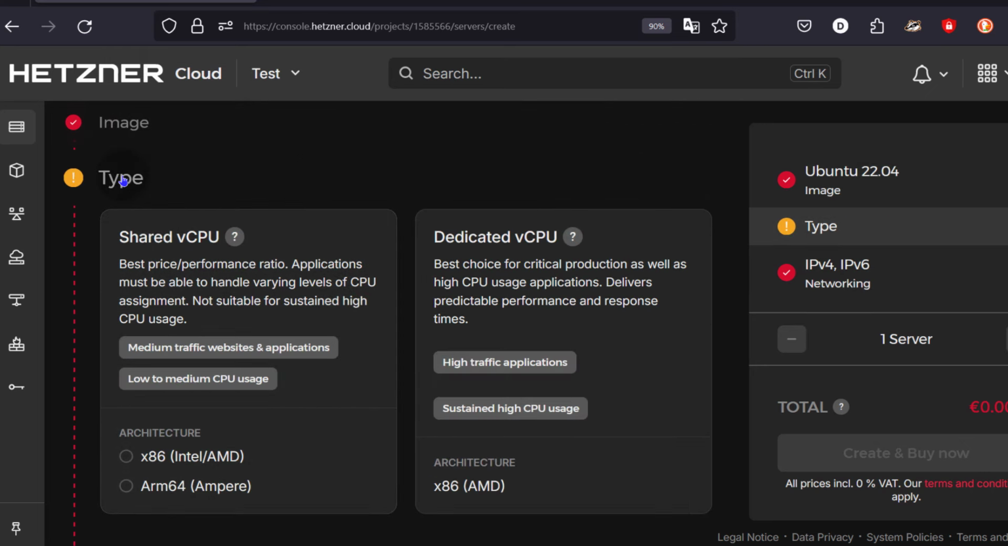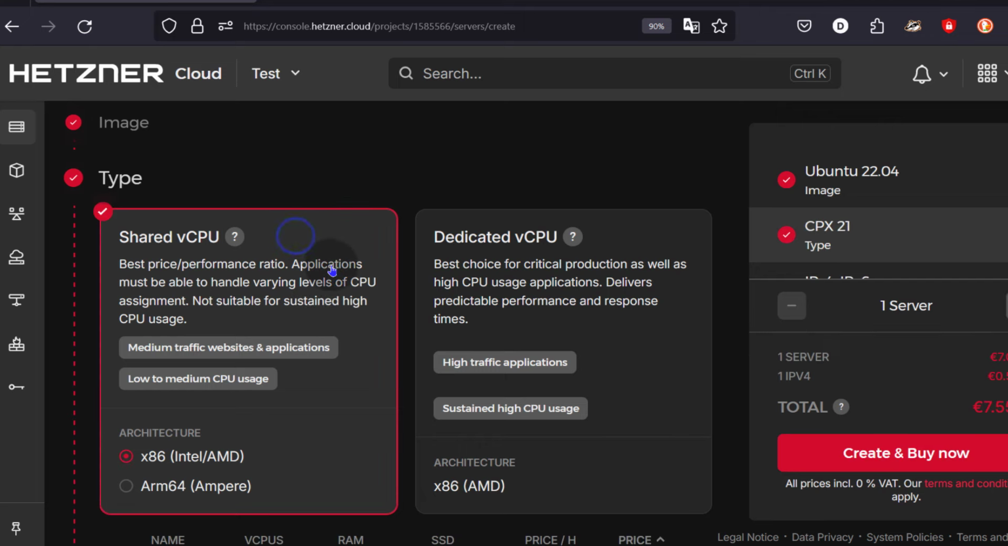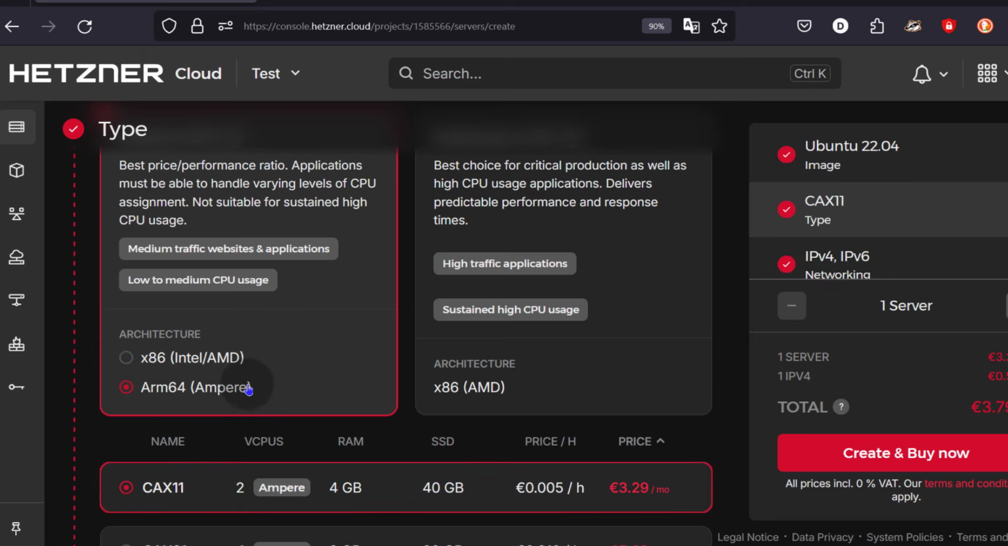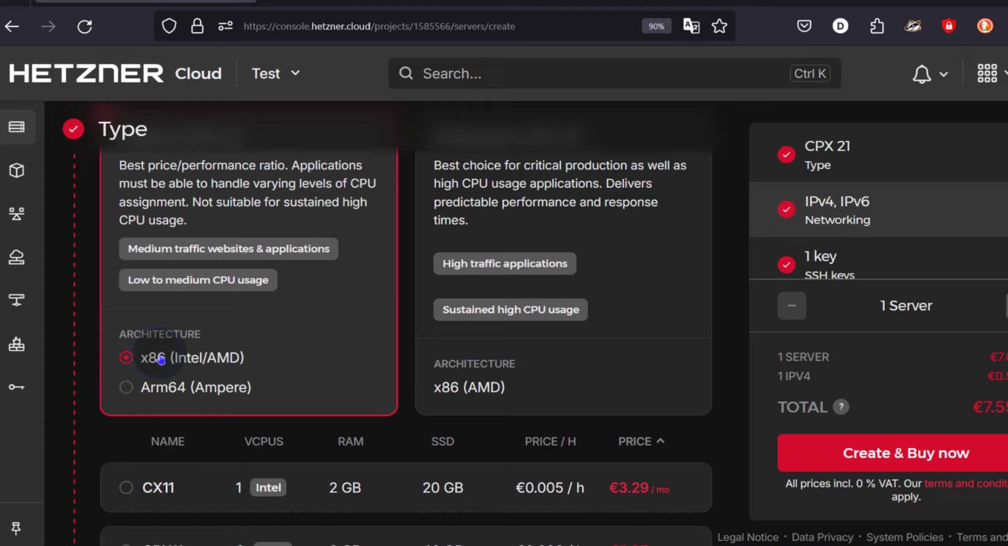And then the type of the server. I already told you the difference between shared and dedicated virtual CPU. So I'm going to go with that. And I can choose either x86, which is Intel or AMD, or I can go with ARM processors. So you can go with this. They're much cheaper, but I'm just going to go with these ones.